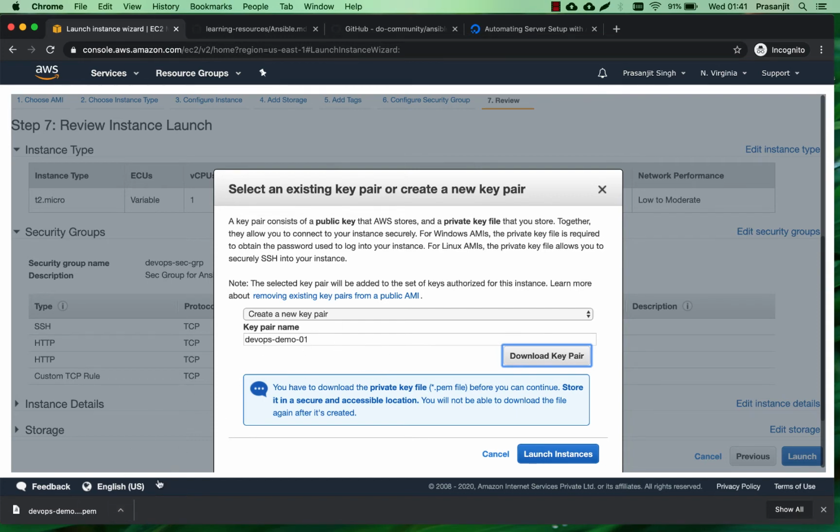You will have to convert this .pem file of the certificate into a .ppk file, because PuTTY will be used to SSH into the server in that case. We can discuss that offline later on, once we are through this exercise. So this part is done. I have my keys downloaded in my system.